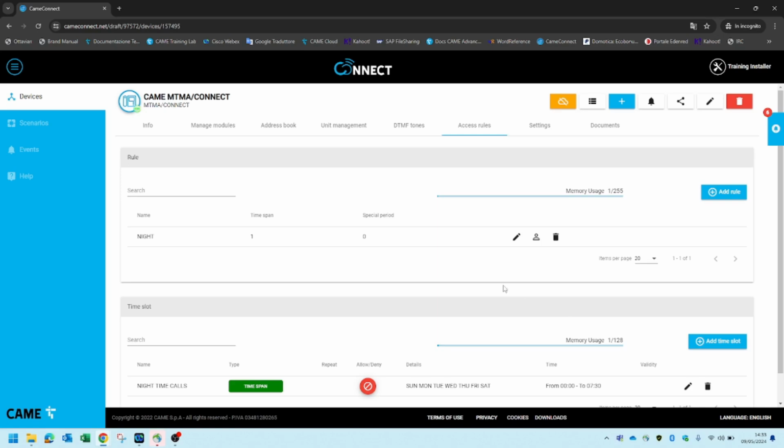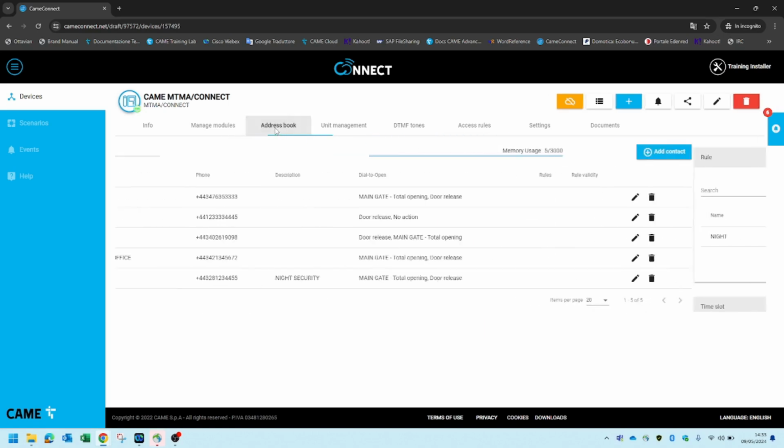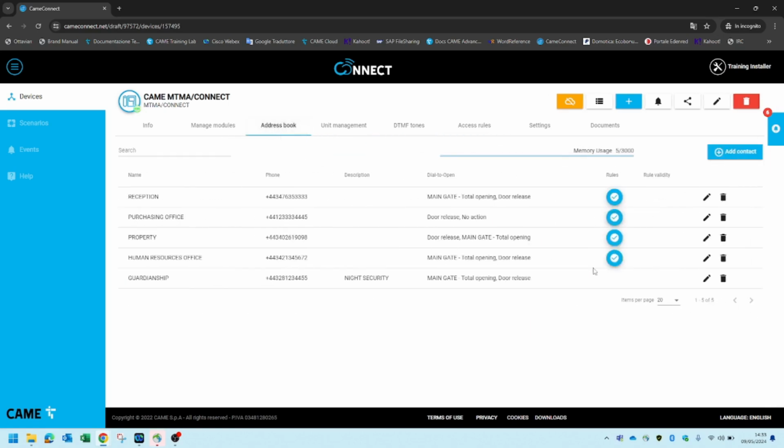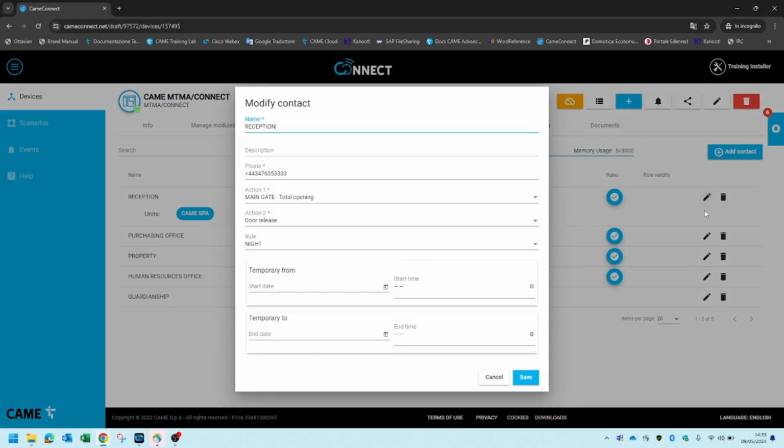As a double check, you can move to the address book section to preview the association of the rule to specific contacts. Click on the pencil icon. It will be possible to define whether the rule is temporary or not for that contact. A start and end date and a start and end time will then be configured.